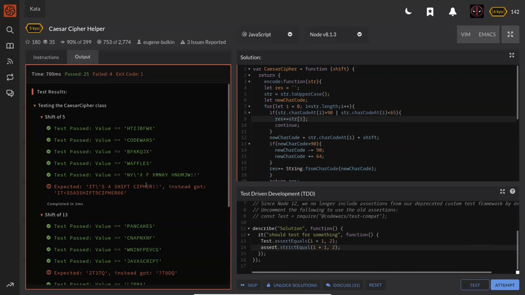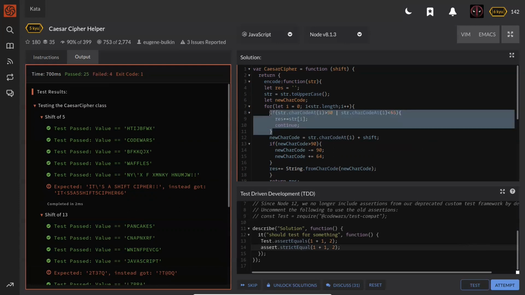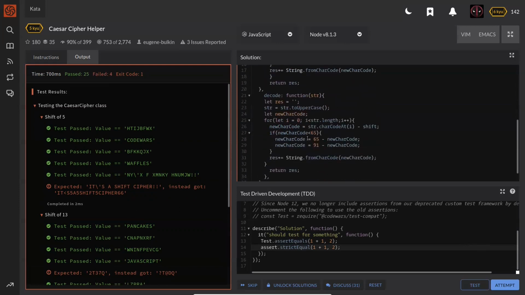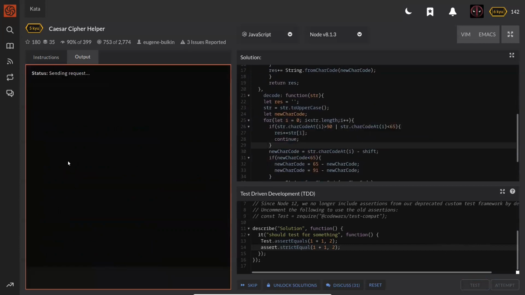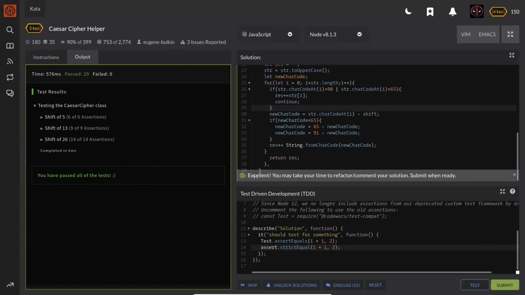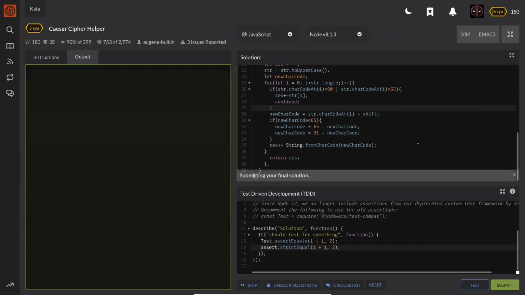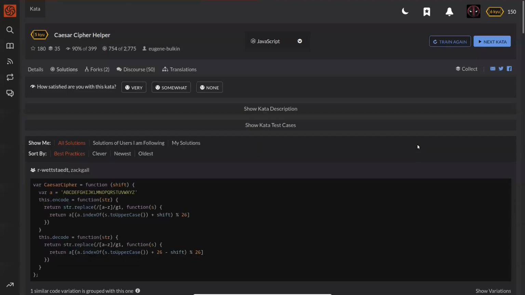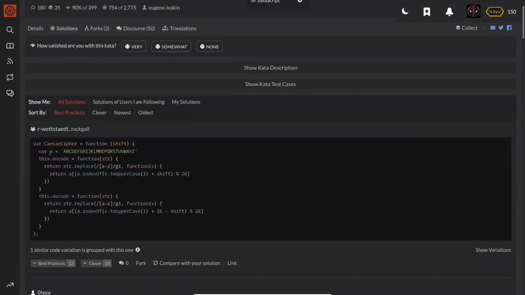This passed. Good. Now we need to do the same thing for our decode, which will also work. Attempt and yes, everything works out. So yes, that's how you solve this one. Let's just submit this and look into other people's results. So what has this person done? He has said variable a is equal to a, b, c, d, and so on.